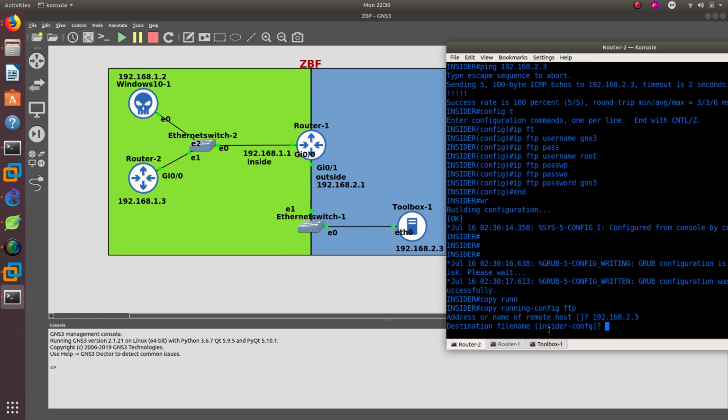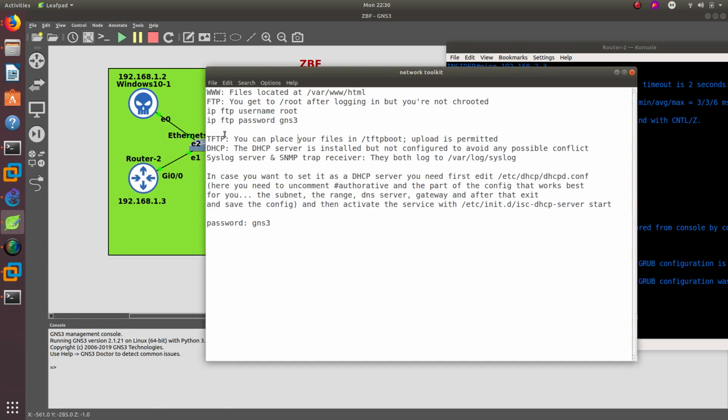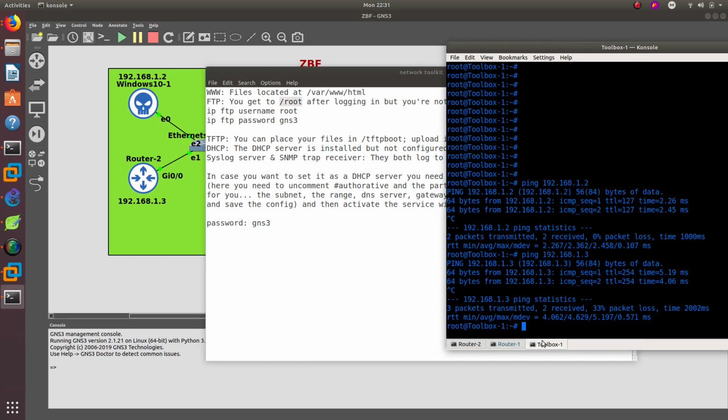And it's going to go into the insider. It's going to be saved in as insider-config. And before we do that, let's go ahead and see. So you can see that it's going to be empty where we're going to put it. So for FTP, it's going to be put over here into the root one. So let's go ahead and copy this and go into the toolbox.